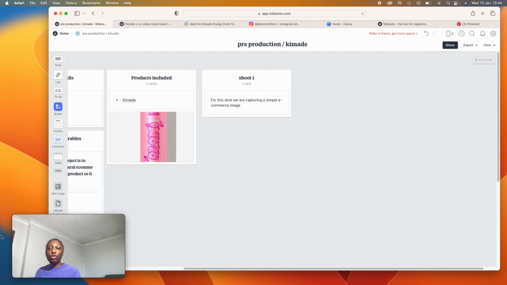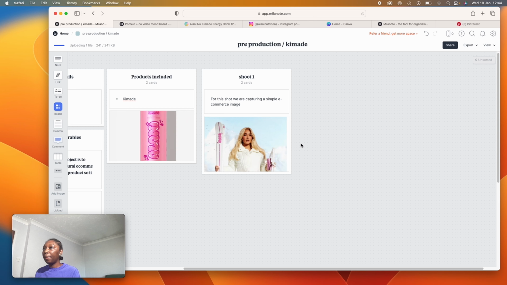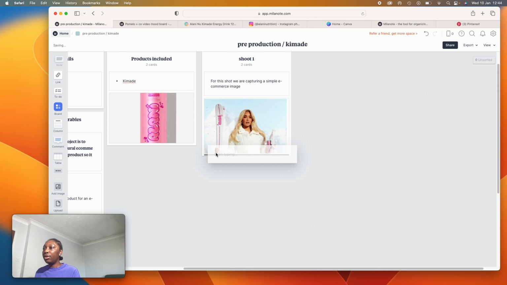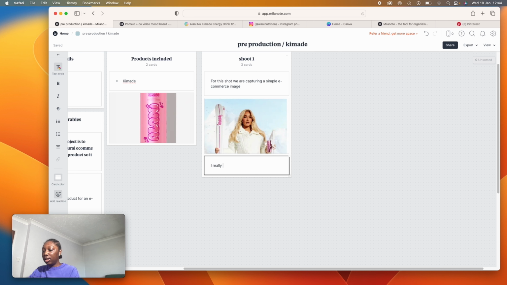and I'm going to bring this in here, and I'm going to make a note. So I'm just dragging that note text box from there, and I'm going to say I really like this ice look. So maybe you can say, maybe incorporate ice or water into my shot.